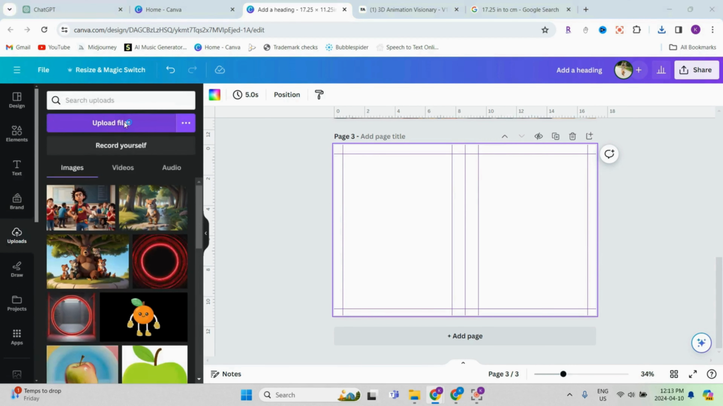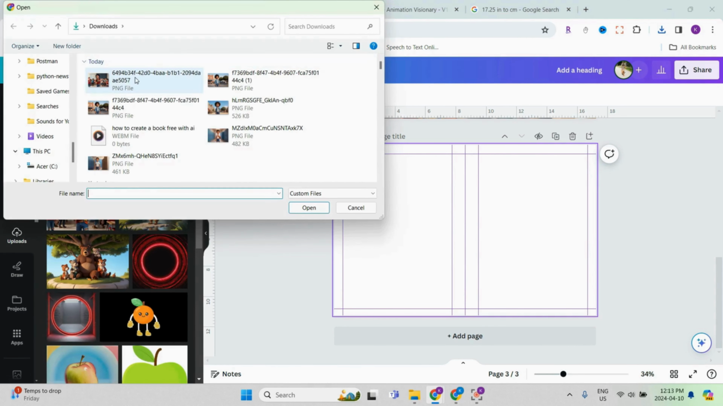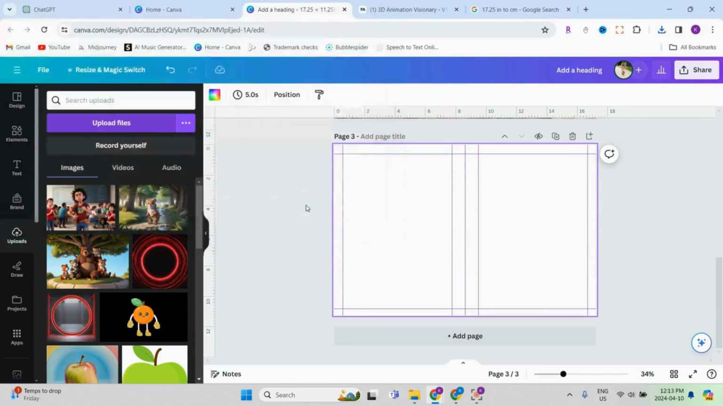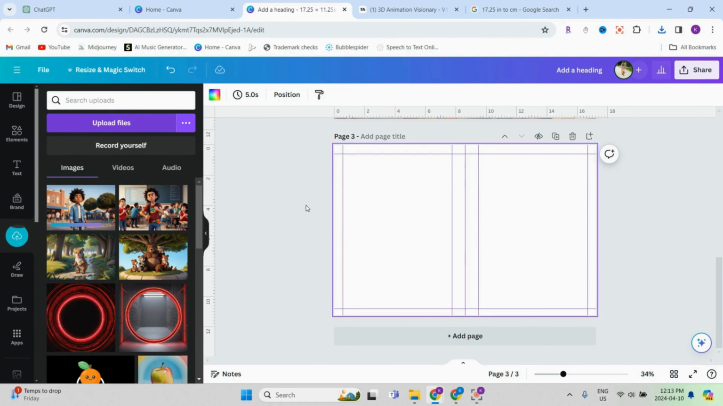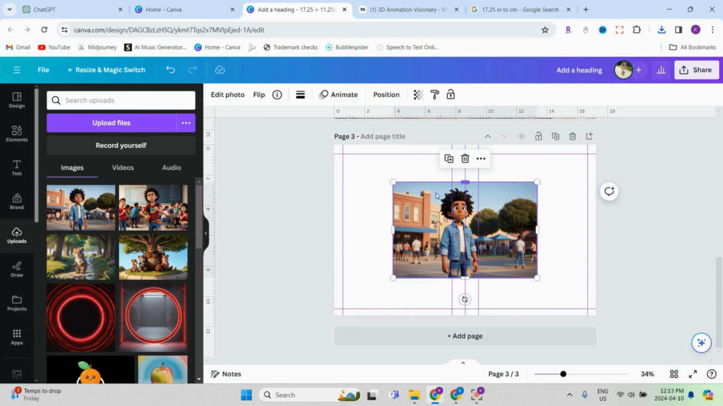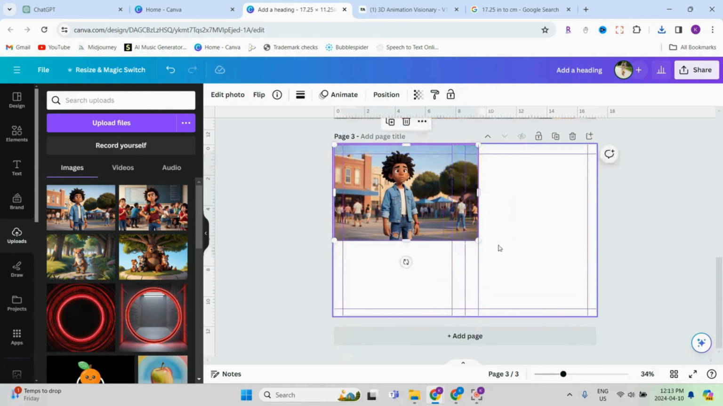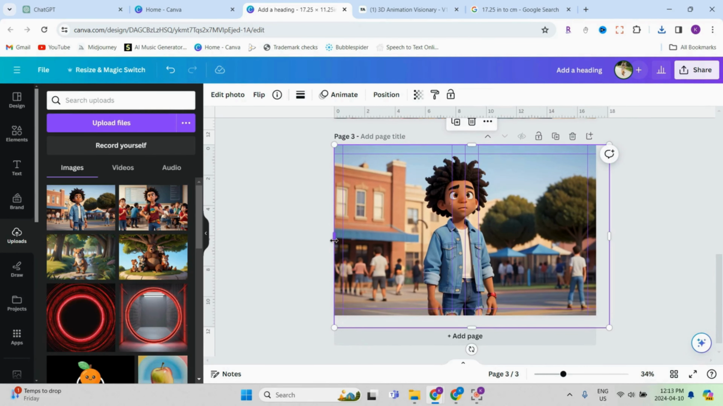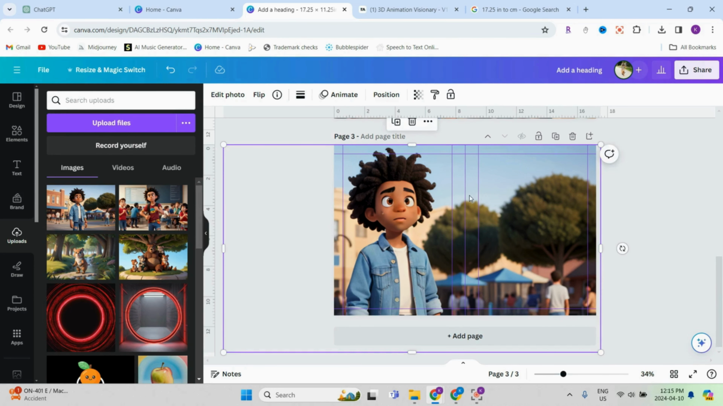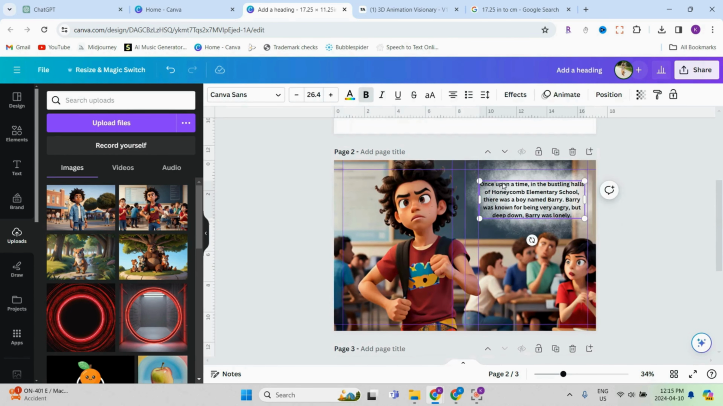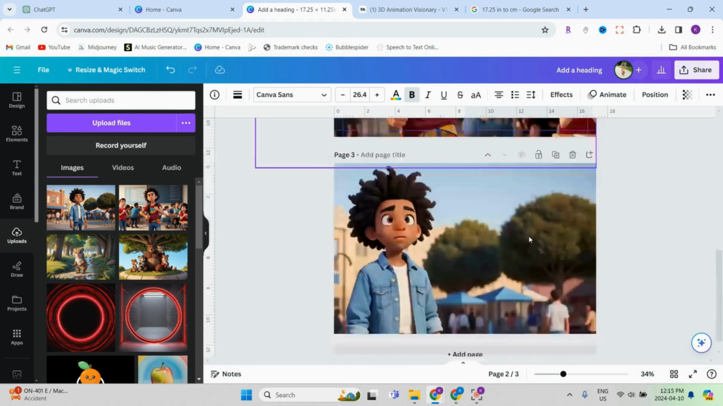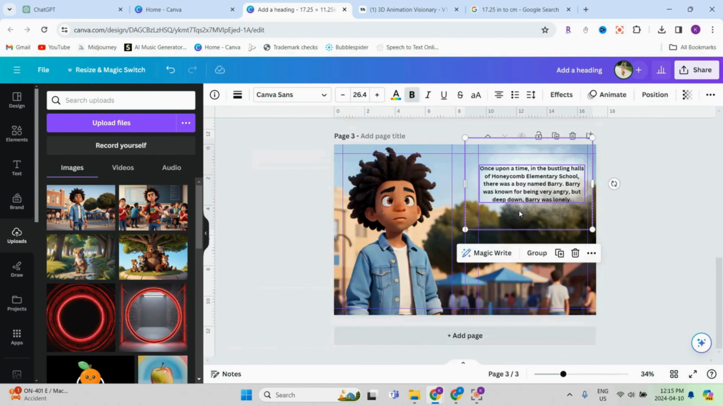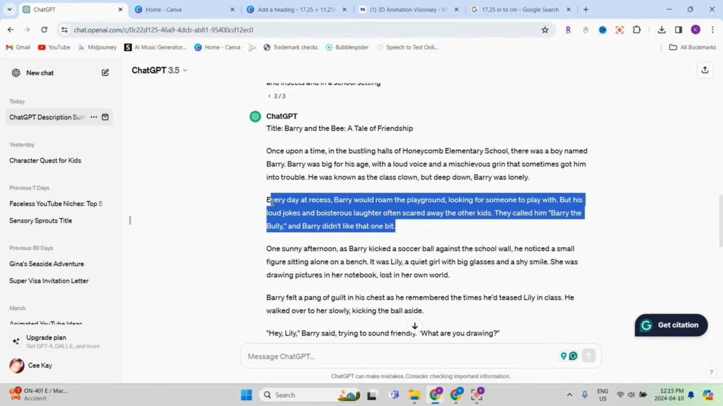We'll upload it to our files. I believe it was this one. And then we'll add it to our story by just clicking on it. So something like this. And then you just do the same. What I would do, I would just copy this. And then I'll just paste it. And I'll just change the words. So something like this.